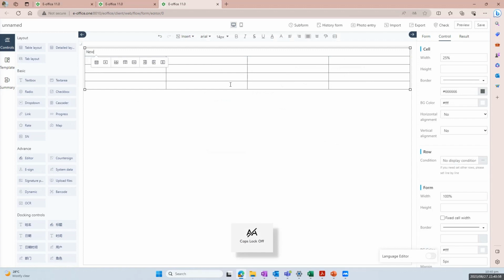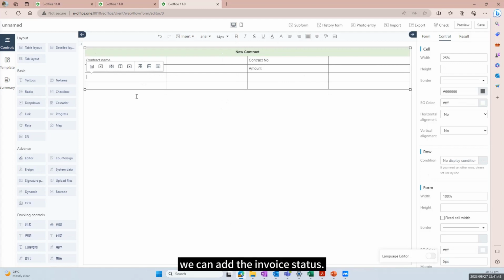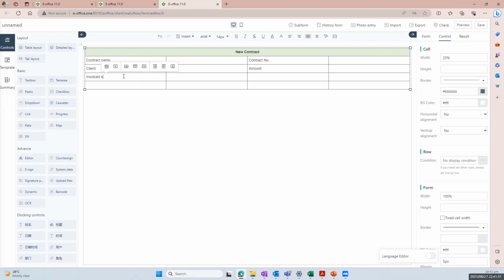And as before, it includes contract and client, contract amount, and we can add the status and action status. This one.